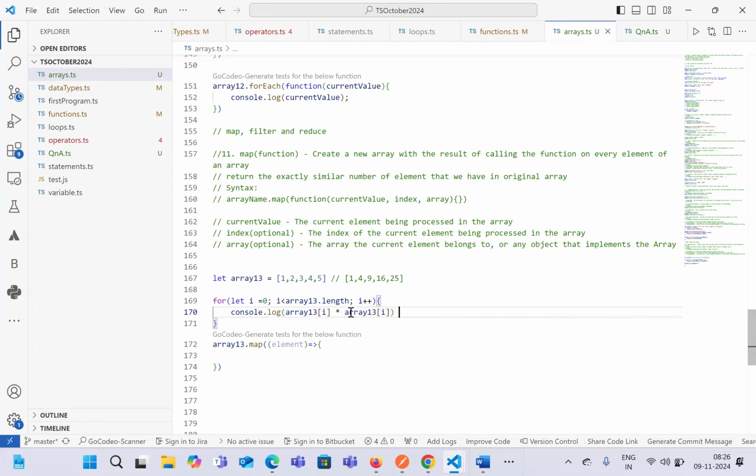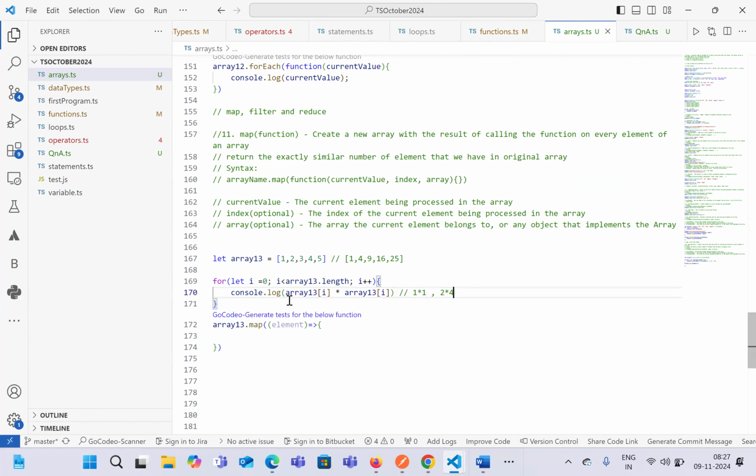So what will happen over here is, for the first time, this i will become 0. So array13 of 0 will become 1, and then again array13 of 0, which will become 1. So 1 times 1 will become 1, right? For the next time, 2 times 2 will become 4, and so on, right? So we can also achieve this requirement, which is the square of each and every element of an array, by using a traditional for loop as well.